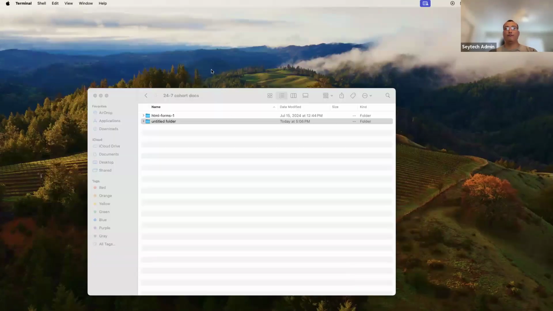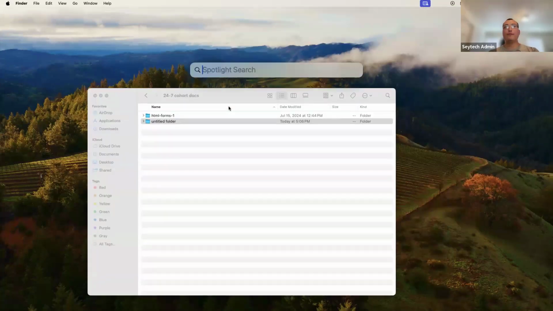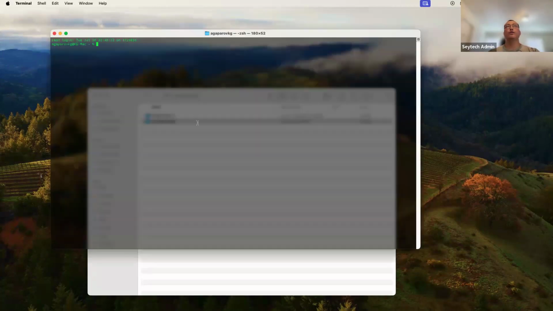Okay, so if you click command space, you just type terminal, right? And then you will just come to the terminal right here. And there are some commands that we'll learn, basically how to navigate through the files and the folders.